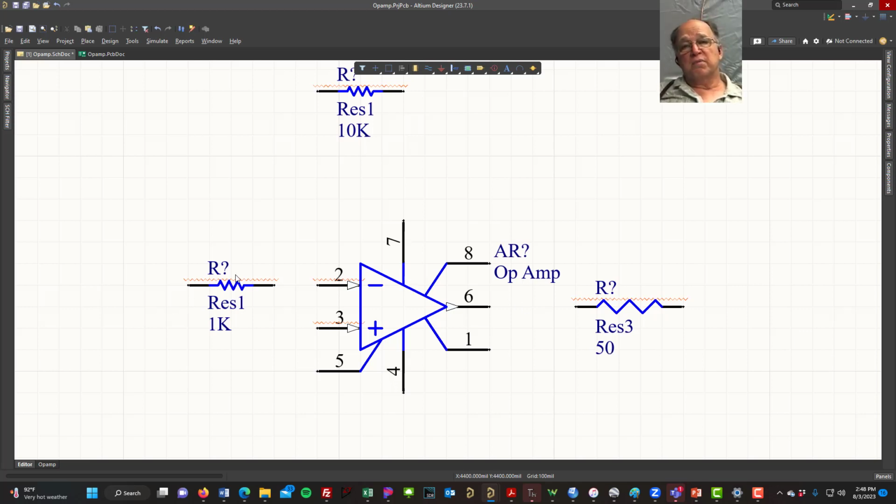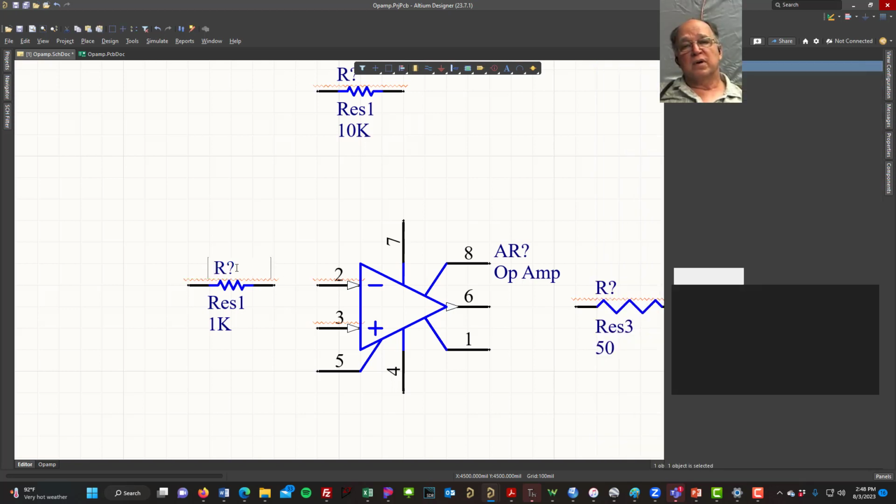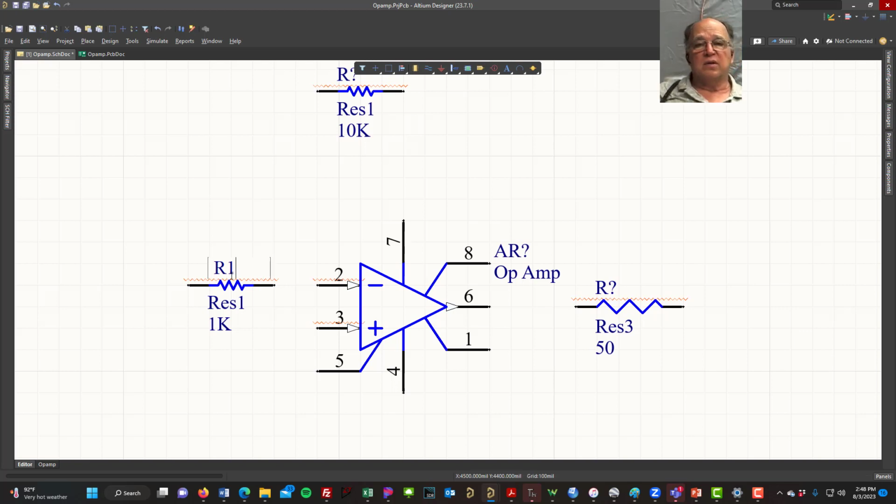Now I could also come here and say I want this one to be R1. So I click on it, I get inside there and say R1, and I would go through and do all my resistors. Most integrated circuits don't start with an R, they start with U, so I'm just going to modify that.